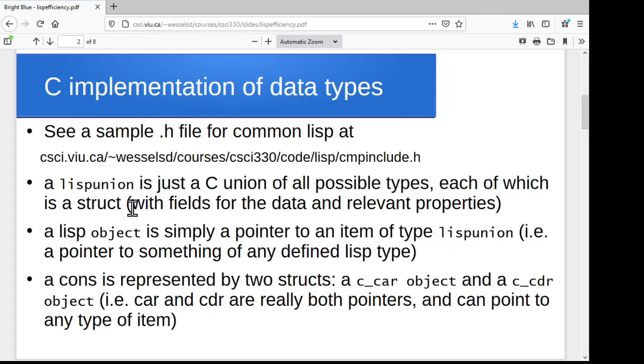So you've got all of the individual specific data types implemented as structs with a variety of different fields for each. A union is just a union of all of these different types, so it's saying it could be any one of these different things. And then an object is actually just a pointer to one of these Lisp unions. So it's a pointer to something that could be any one of these different data types. So that's how we get this kind of abstract, top-level, untyped thing that we can associate different types of values with over the course of time. So let's just take a quick look at that.